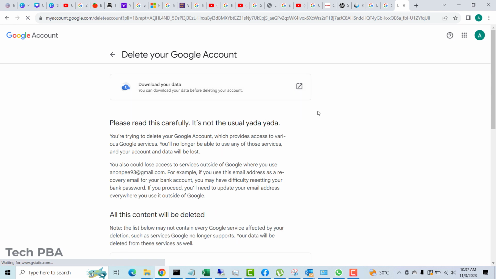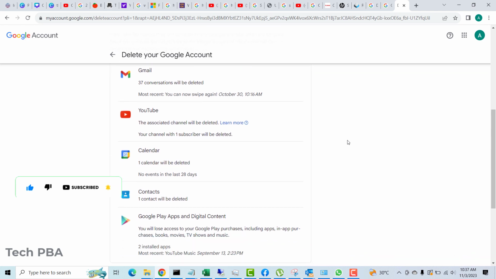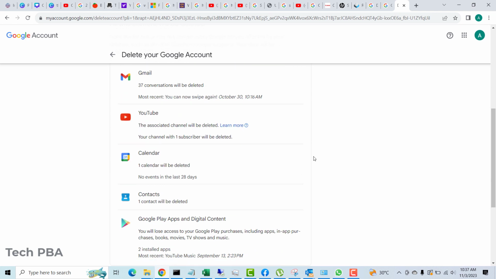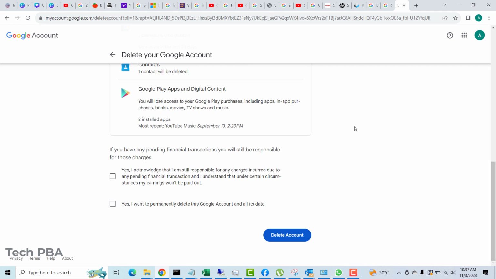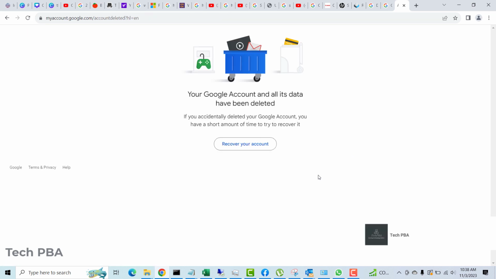Once you click on it, you can read through these instructions very carefully: what will be deleted from your account, what you can keep, and all of that. So it tells you what you have in there, the things that you can delete, the things that you can keep. So you want to select these two options, and you go ahead and click the delete account. So that should actually delete everything from that particular Google account.